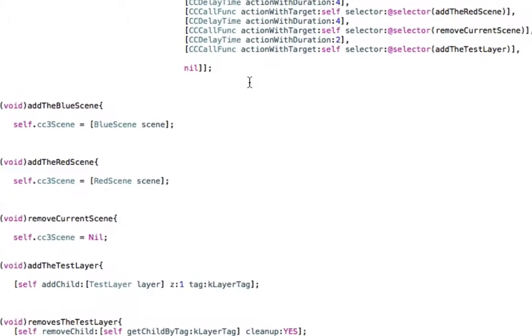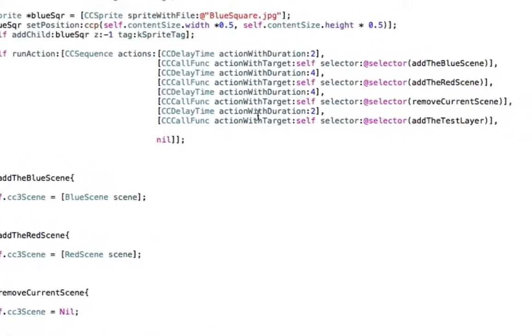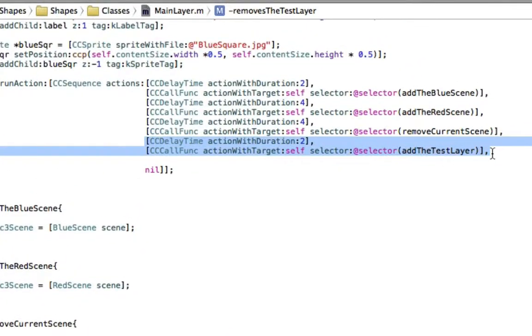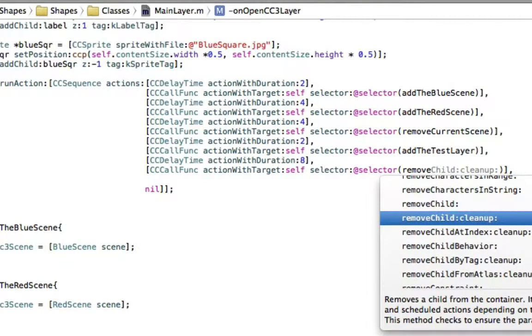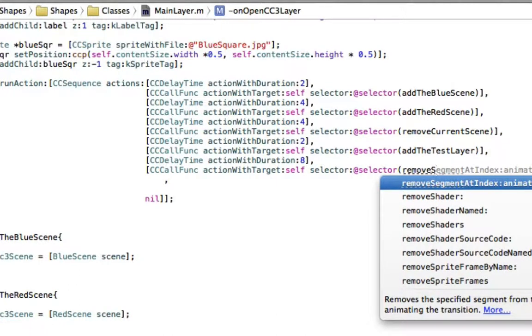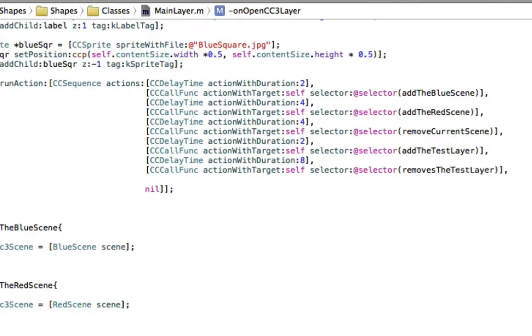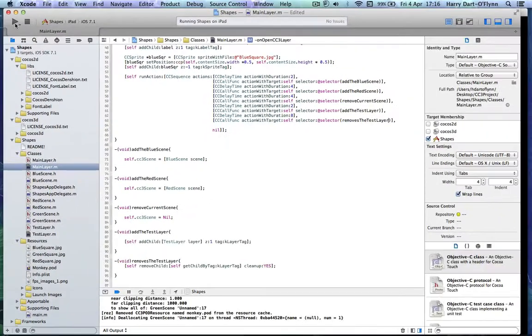So now when we go up to our sequence of actions, we've added the test layer. We'll give it a few seconds to display. It's going to take 2 seconds anyway to bring in its scene. Maybe display the scene for another 4 seconds, and then after 2 seconds we'll get rid of it. So we'll give it 8 seconds, and then we're going to remove the test layer. So in here, remove the test layer. Excellent. Okay, we'll have a quick look at this to make sure everything is going as planned.